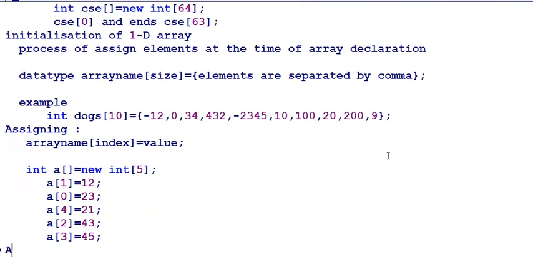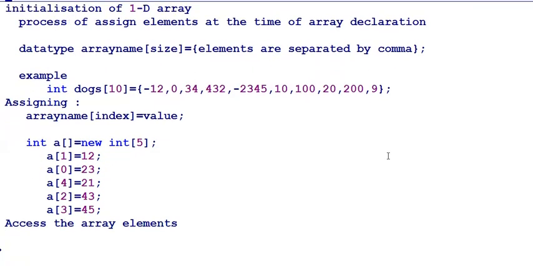Now after array initialization and array assignment, how do we access the array elements? We can access the array elements through the array name followed by the index, the square bracket index. By this we can access the element. This is very useful to read and to display the values in the single dimensional array.